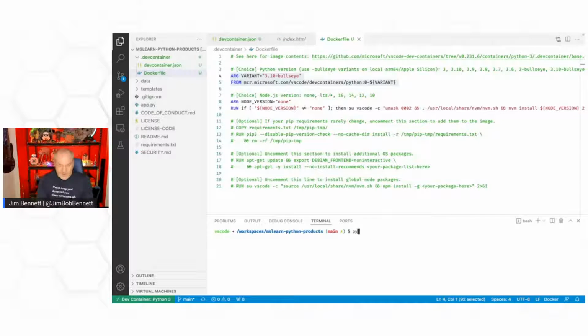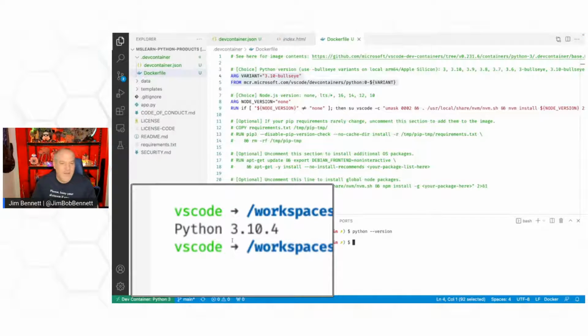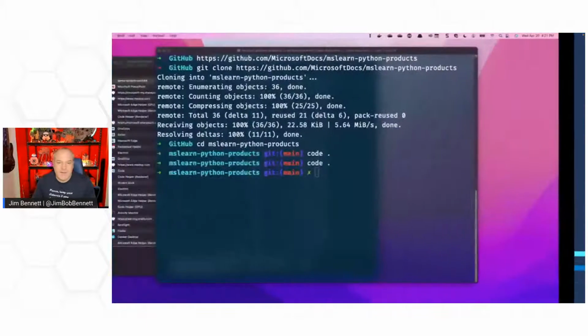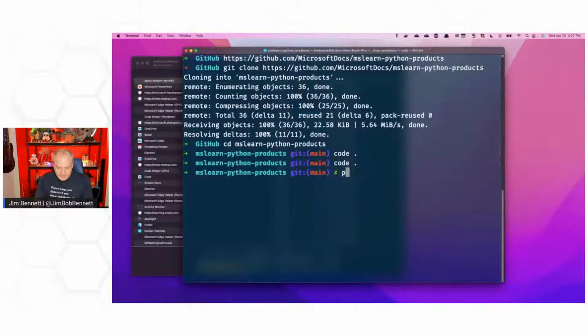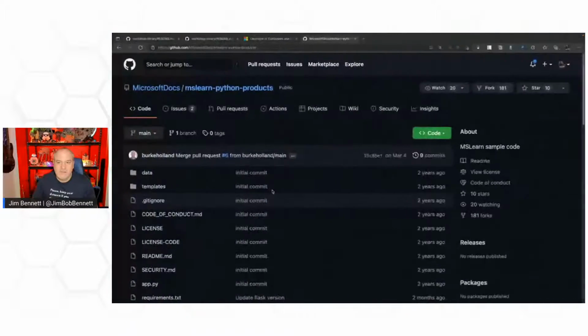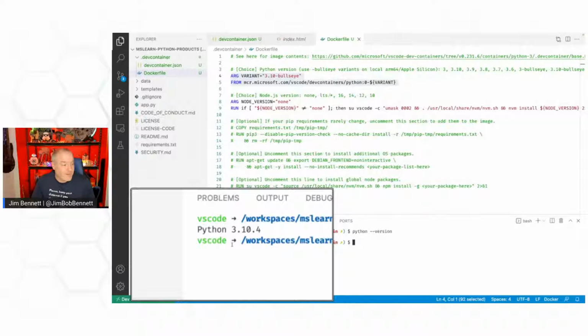If I go here and type in python --version, I'm running Python 3.10.4. That is the version of Python inside my container. I do the same thing on my local machine, 3.10.2. So on my Mac, I've got one version of Python. On here, in my container, I've got a different version of Python.